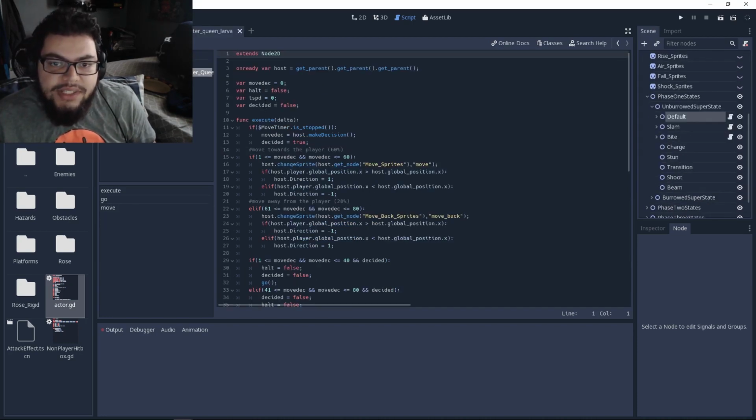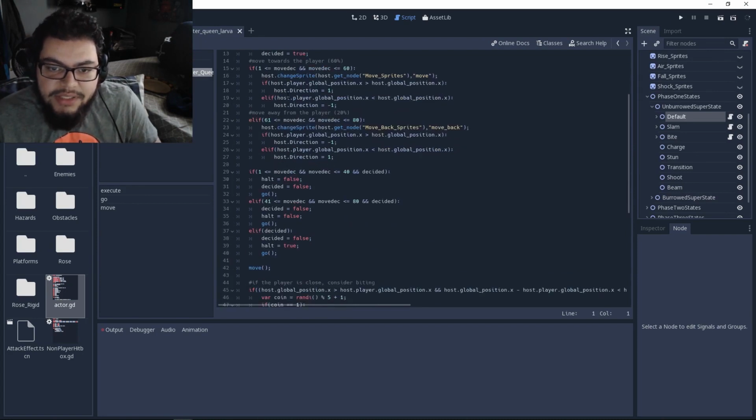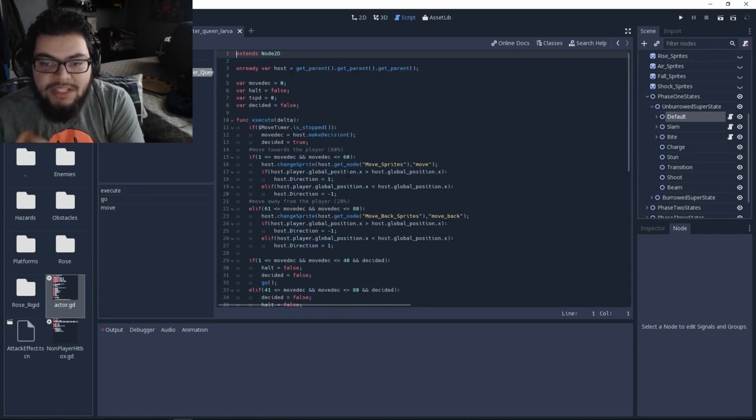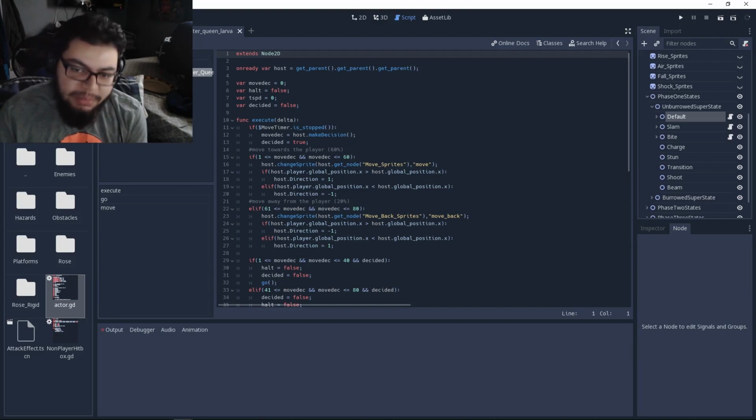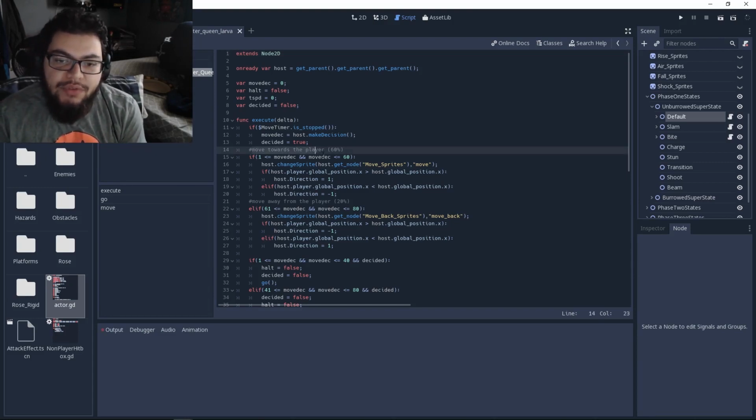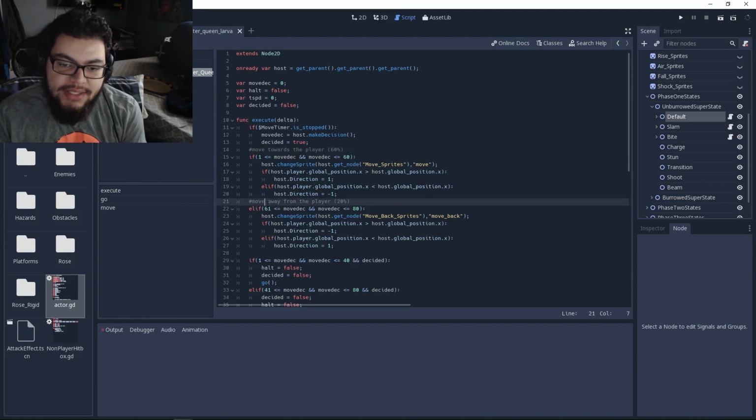So first, its default state. This is very similar to our enemy's default states, except it always looks at the player, and always has a predisposition to move towards the player, so there's a 60% chance to move towards the player, and a 20% chance to not move towards the player.